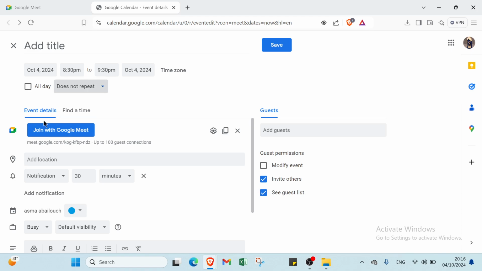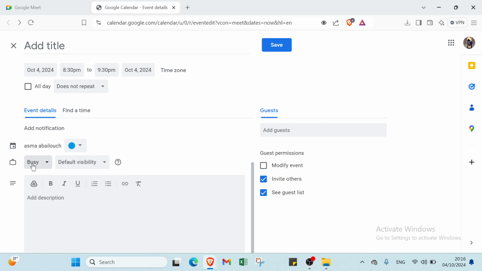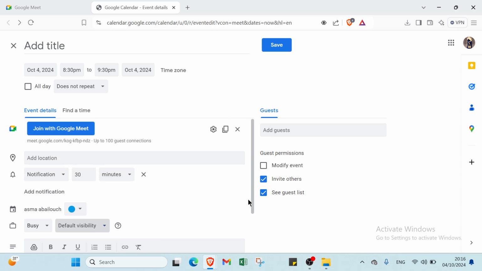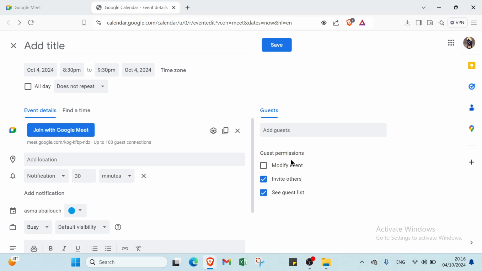Then we have here also event details, like add location, notification also, and we have here add notification if you want, if you are busy or free, or we have a default visibility, and you add a description here. Then also we have your guest, add guest here. Then you have here guest permissions: modify event, or you can also invite others, see guest list.